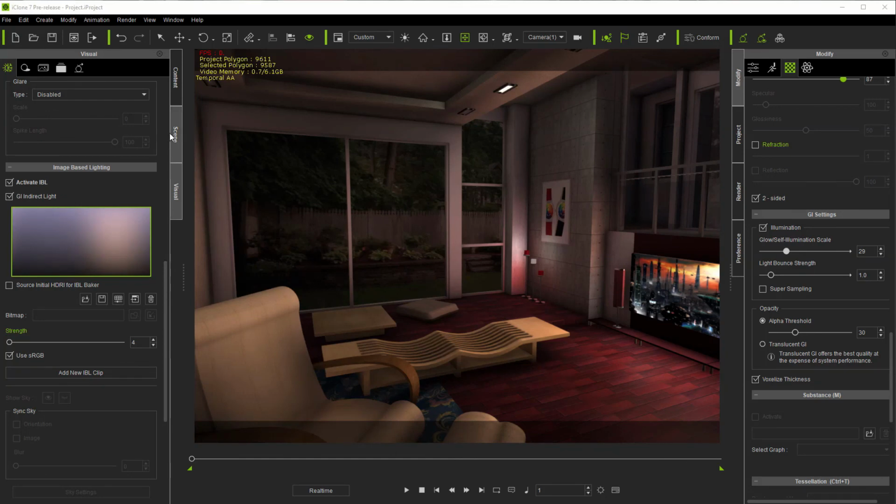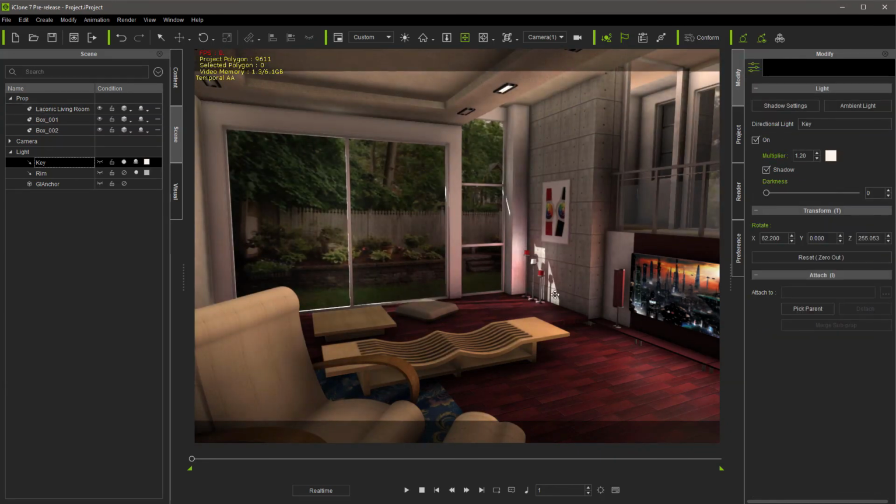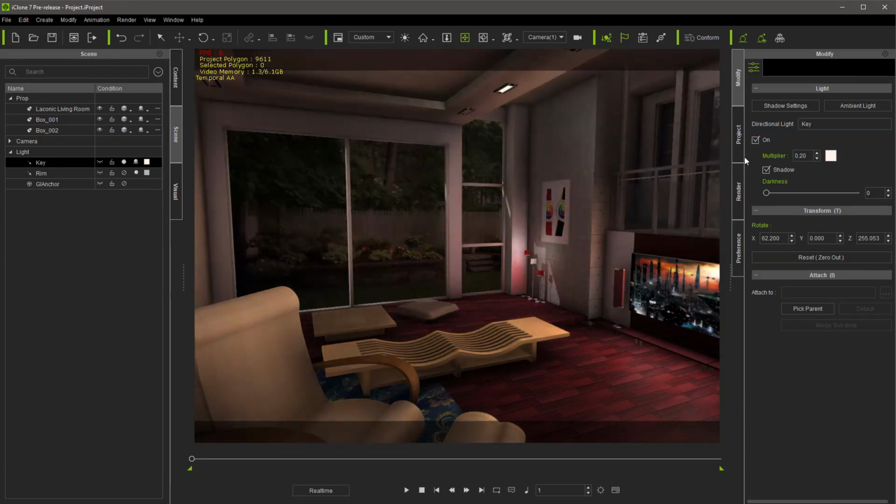Now what you might want to do to add a little more realism would be to go in and actually turn on your key light so that once you turn it on, you get your shadows. And of course you're going to want to come over and probably just set it down to like 0.2. But you'll notice this way, you at least get your shadows back.